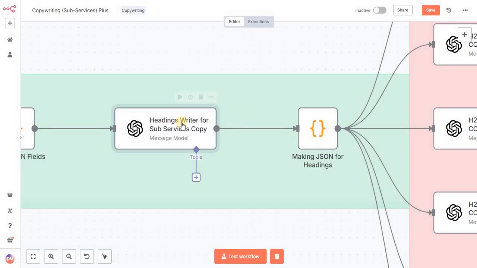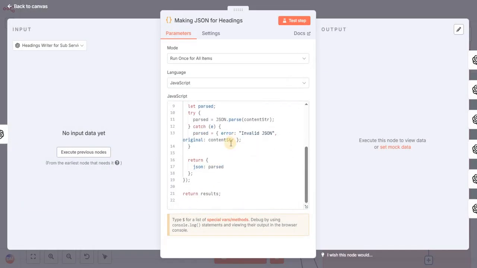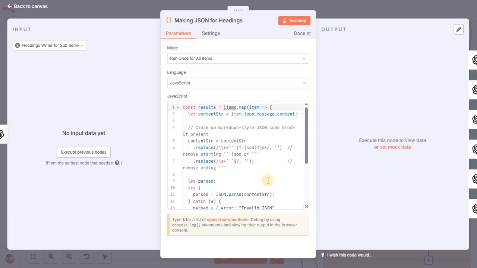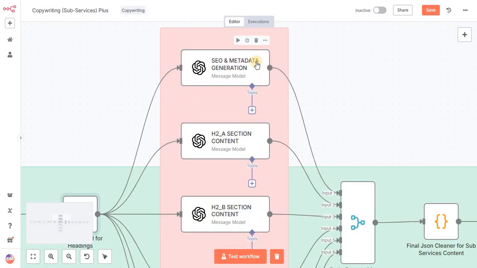So once the headings are done, then we again need the JSON cleaner. Although we told the AI to write the content in JSON, it will still give you content not in the way you want. So we need the content to be clean and ready to feed into the next thing. So here is the JSON for making JSON for heading. Basically it cleans the JSON data, so we can feed it as an input to the next node.